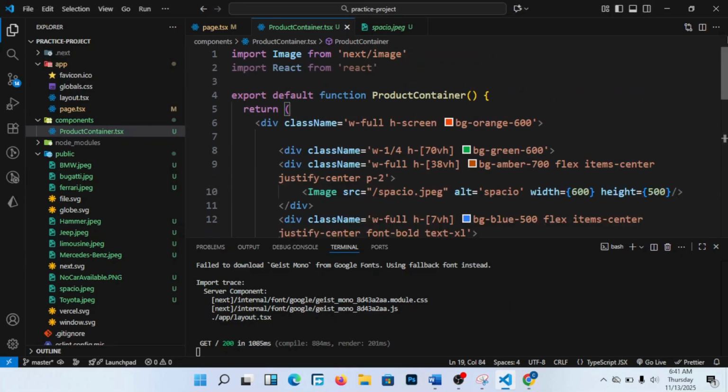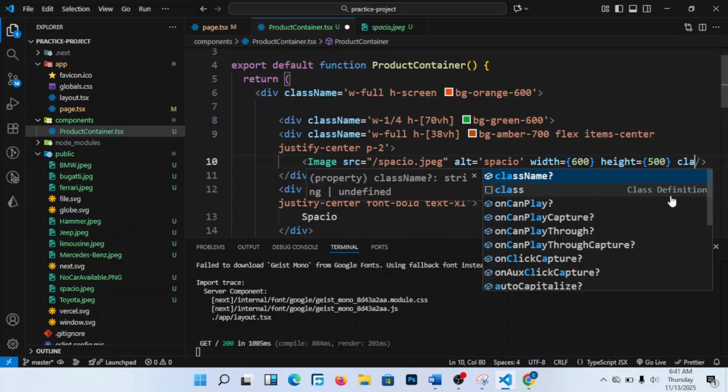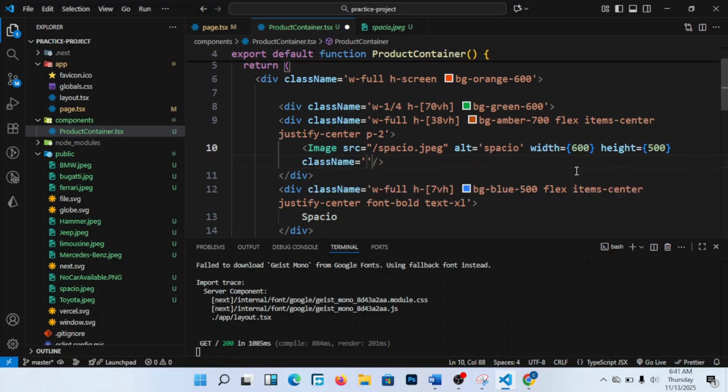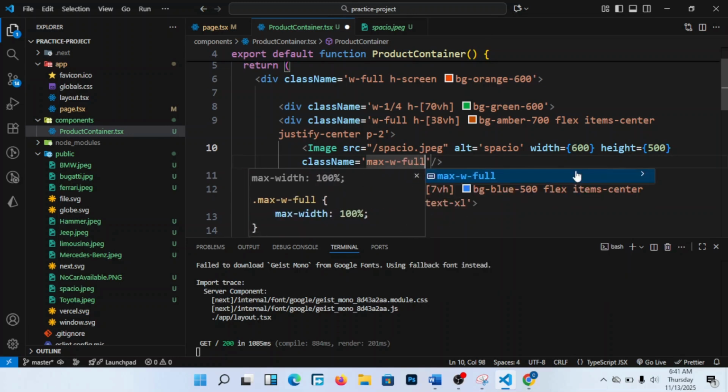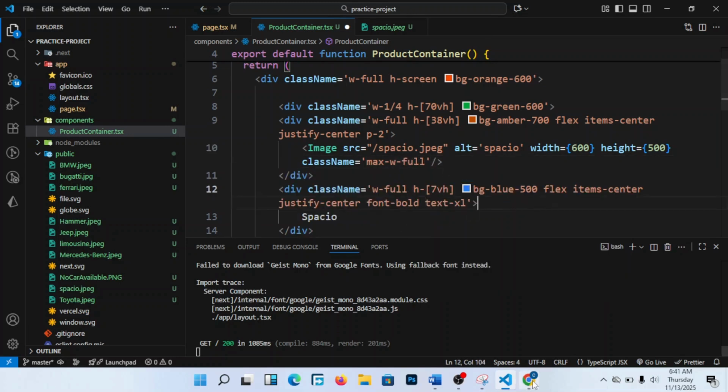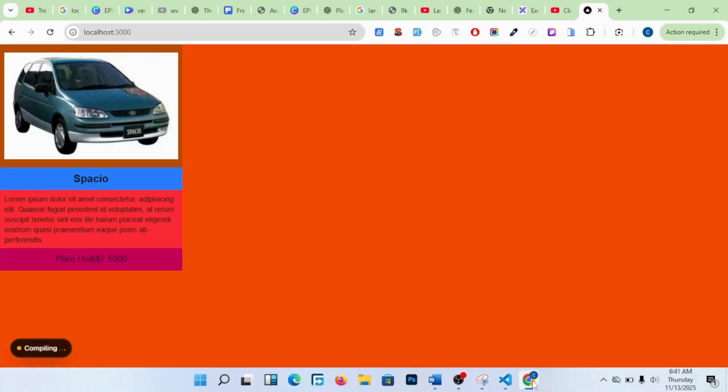I'm going to come on that image and give it some class. I put here className, and I put max width, max width is full. That image can overlap. Just like that. The height, I know it will auto size itself.